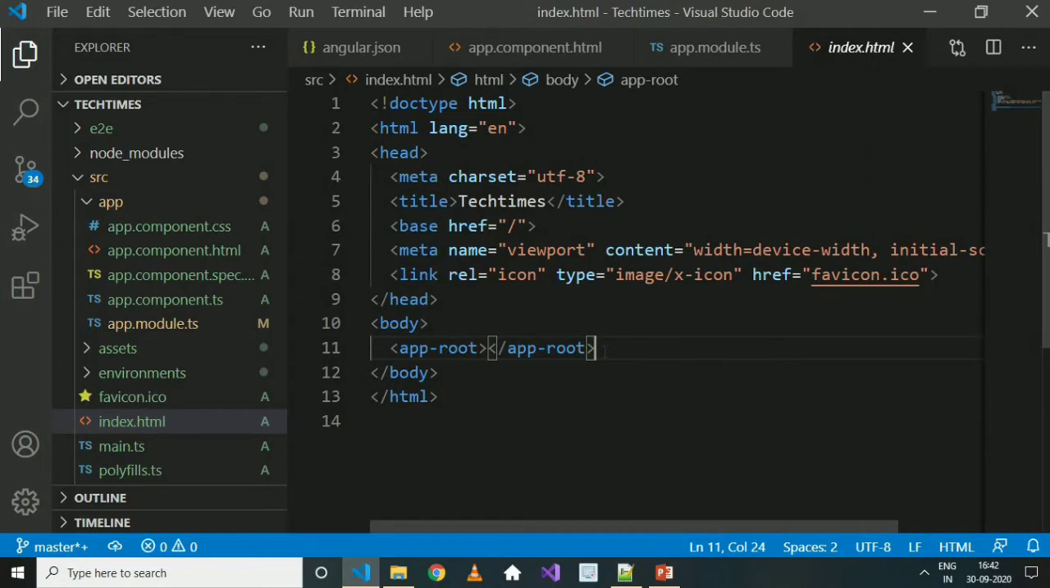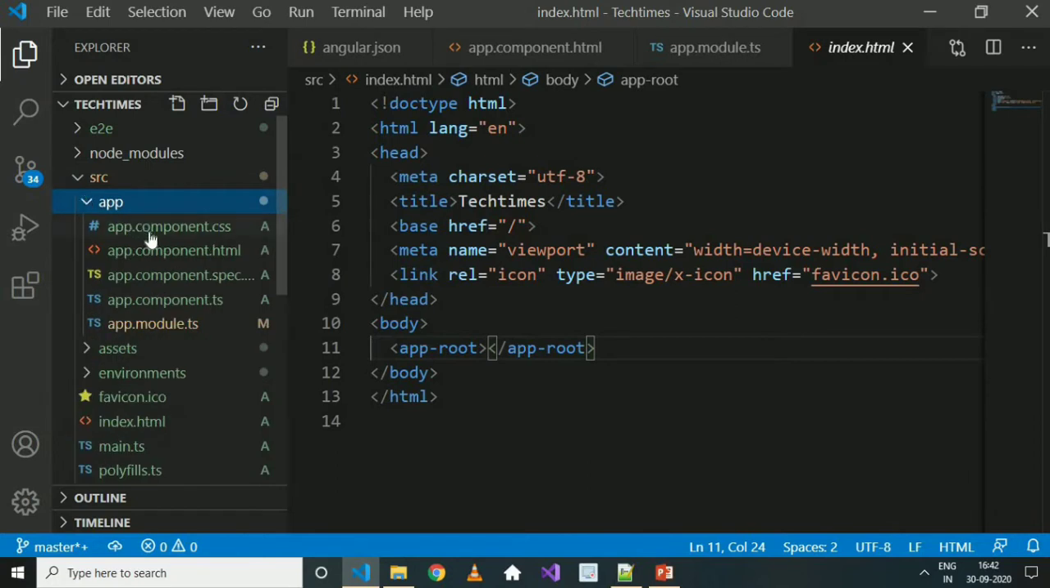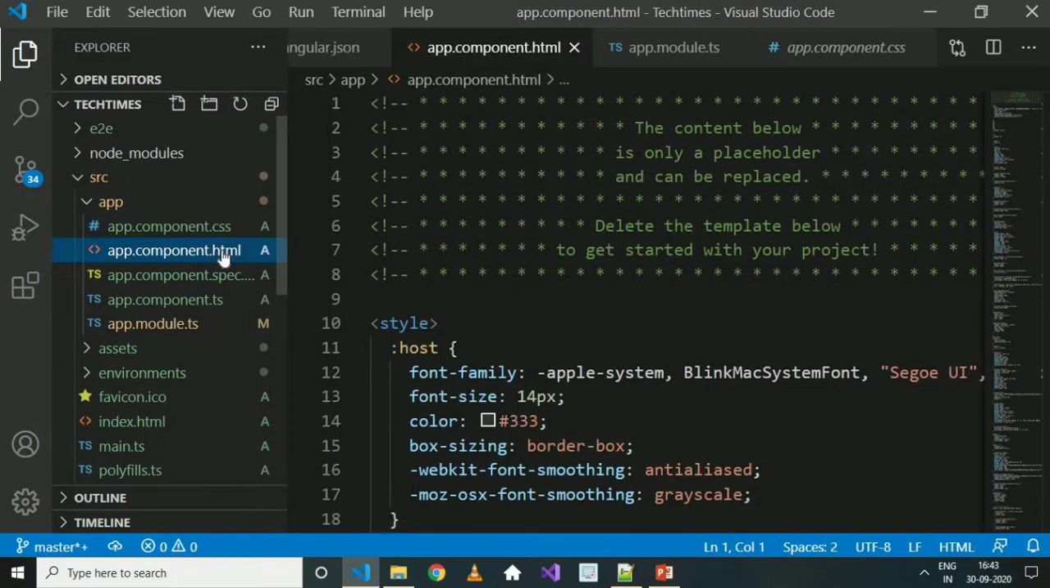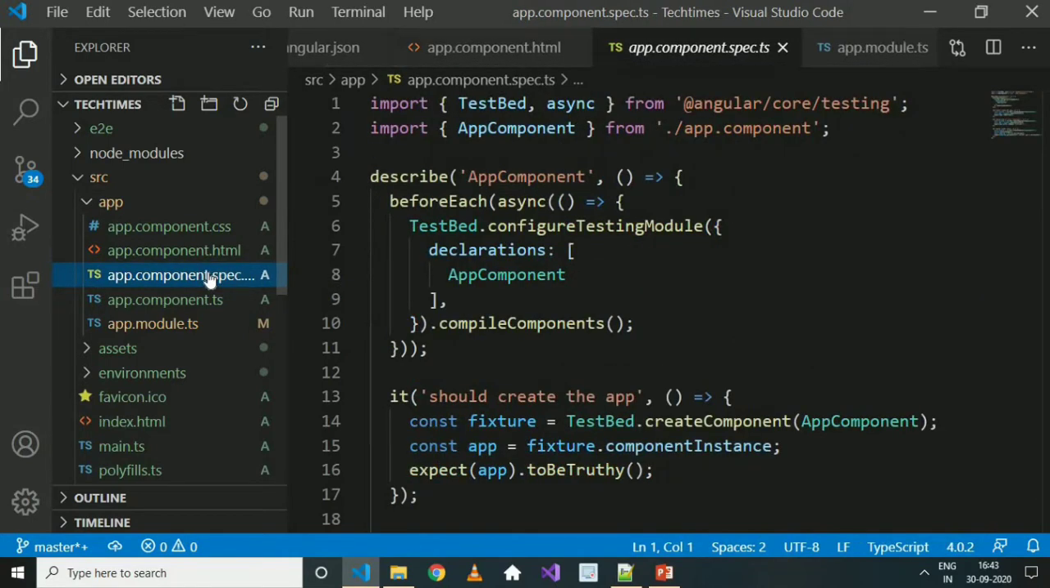Now let's move to the app folder. Here you can see there are 5 different types of files generated. Let's start analyzing these files one by one. The first one is app.component.css. This contains styling for the HTML file. Next one is the app.component.html file. This is used to render the view for the application. Next one is the spec.ts file. It is used for testing, so we are skipping this file as of now.